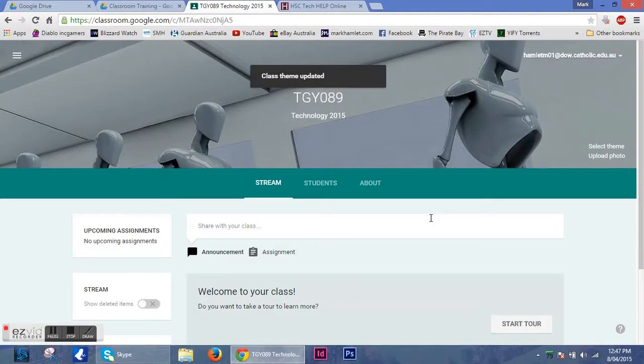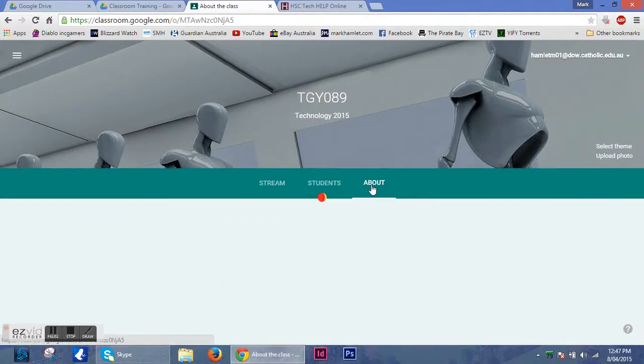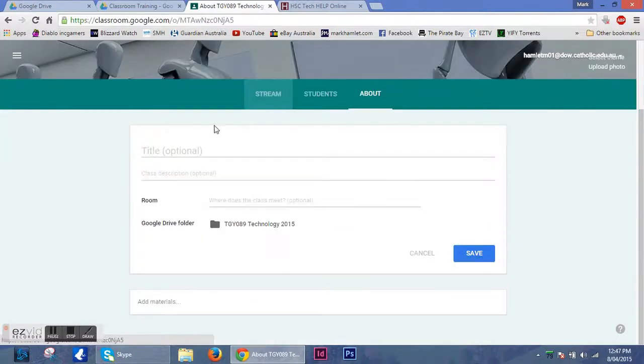If you wish to add permanent information to your classroom, then you do this on the About page. Here you can add information about your class and also add resources.